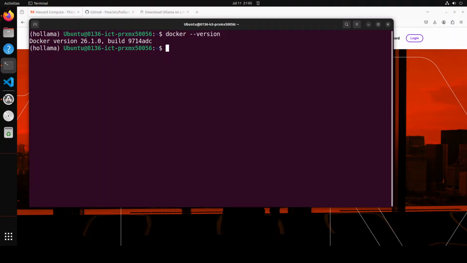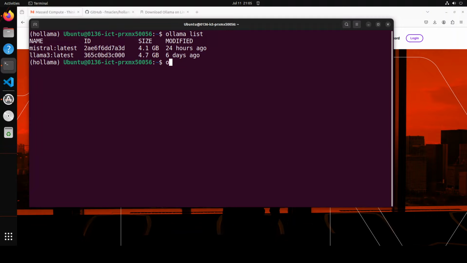I already have Ollama, which is running a couple of models at the moment, Mistral and Llama 3. If you have just installed Ollama as I showed you earlier and you want to run a model such as Mistral, simply do ollama pull mistral and it is going to download the model for you. If you want to interactively run the model, simply do ollama run mistral and it is going to open a prompt like this, which you will see shortly.